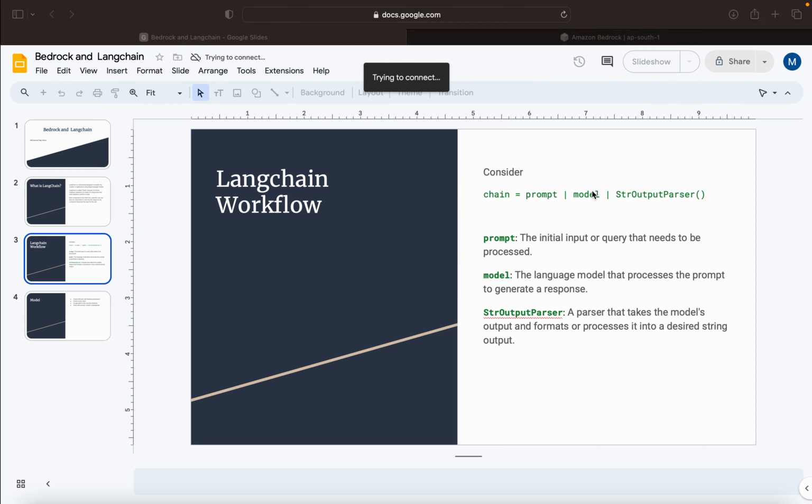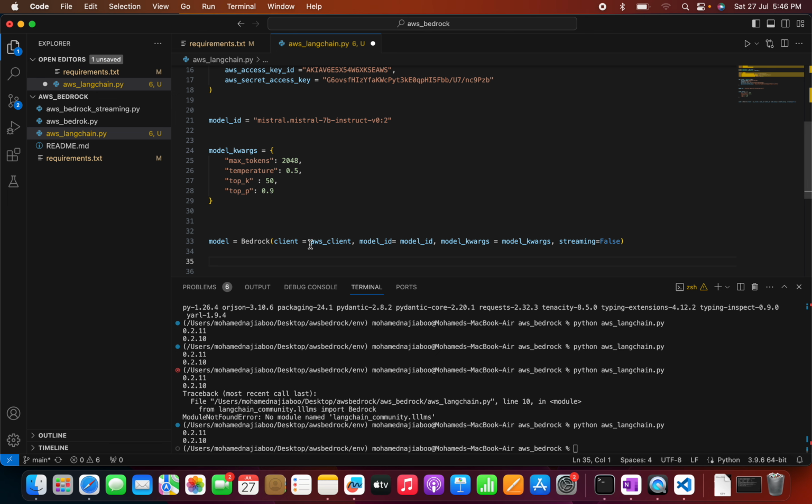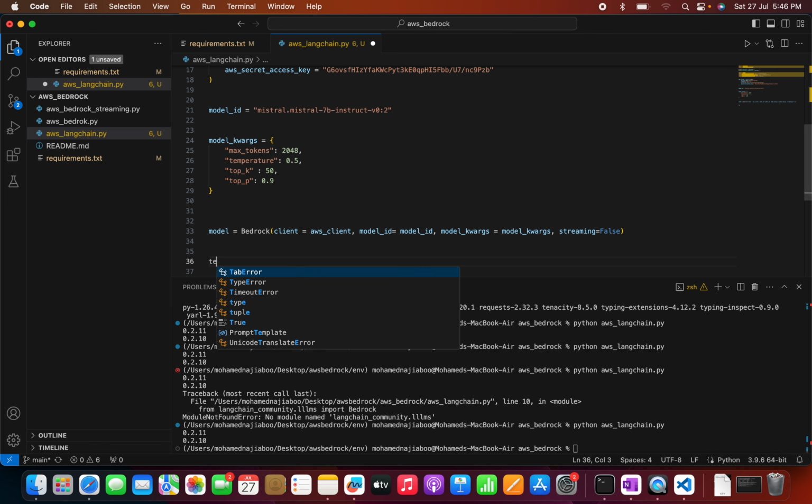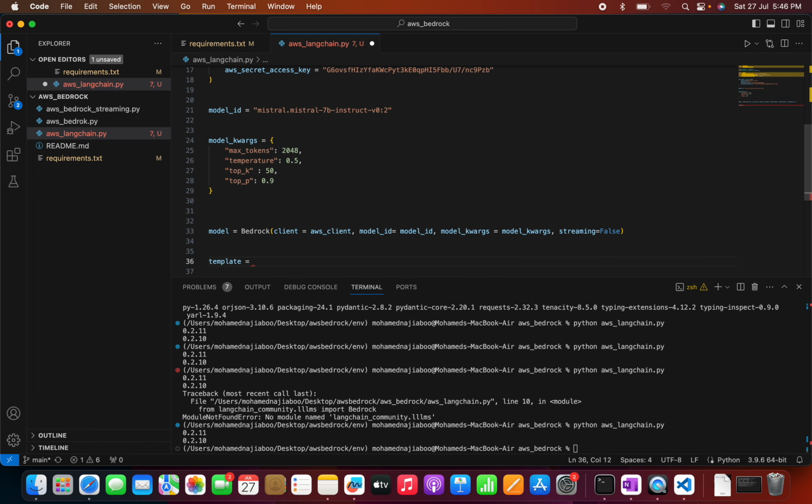So we have our model. Now we can create our prompt. For that, first let me create a template. The template will be something like this. Here I can see the question. Now I can close the INST, so this will be in a square bracket.